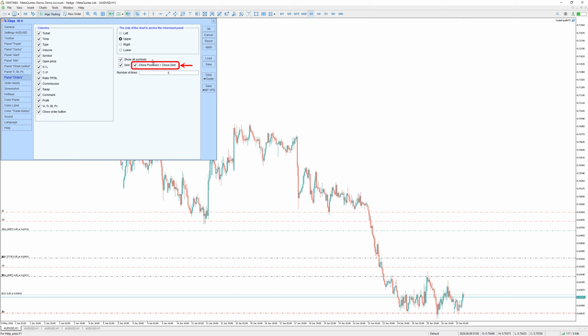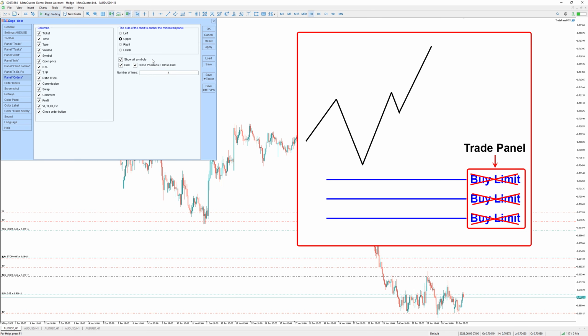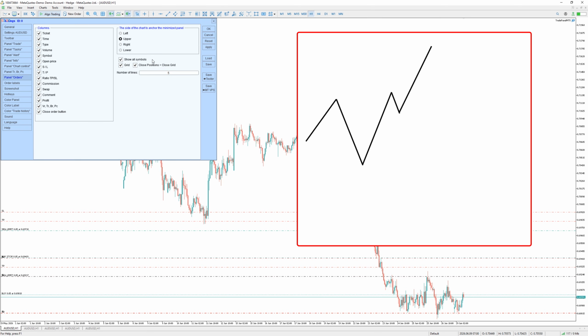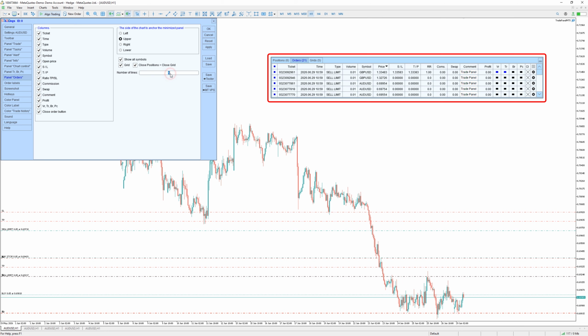Check the Close Order Grid box if you want to use the function that closes pending orders in the grid. Here's how this feature works. If there are positions in the grid, and these positions are later closed, for example, by Take Profit, the app will automatically close the remaining pending orders in this grid. Set the maximum number of rows on the panel.